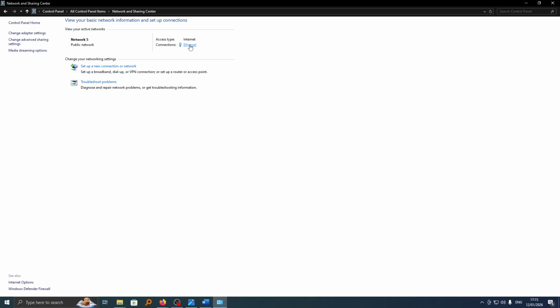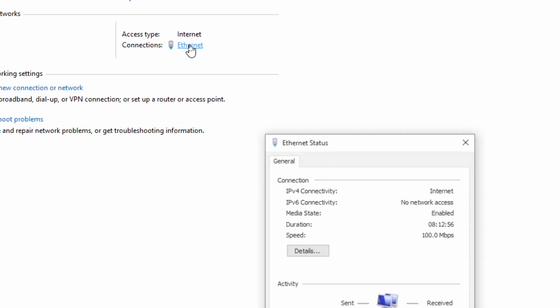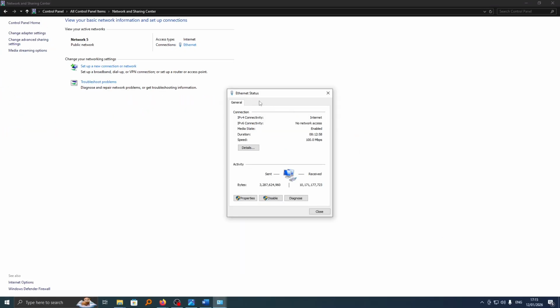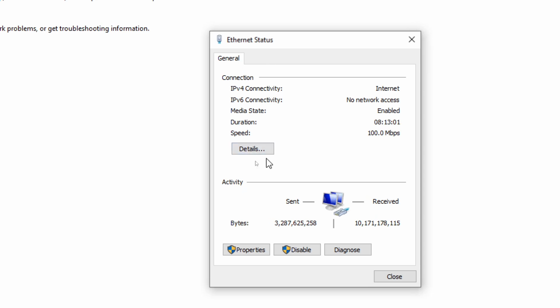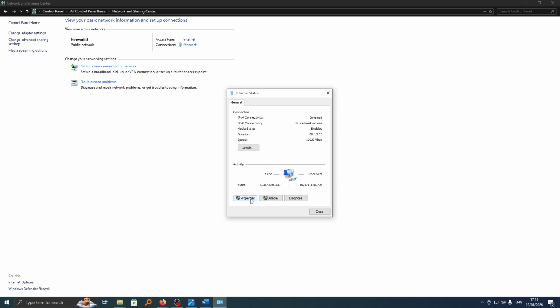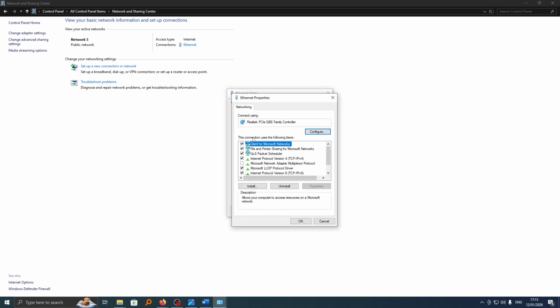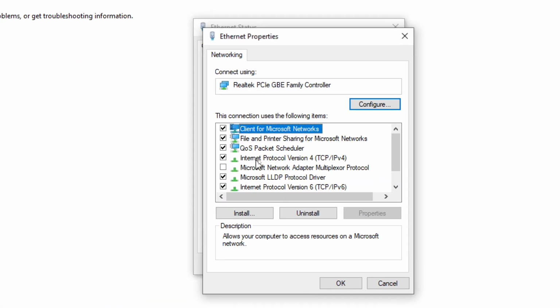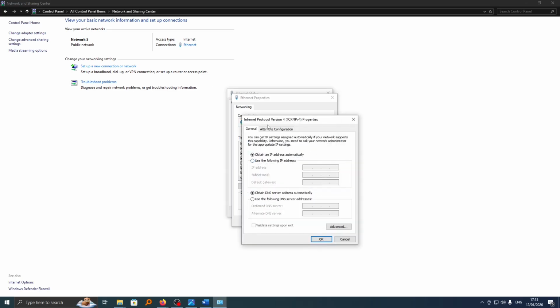Go ahead and click on your internet here. So if you see your Wi-Fi, click on it. And then from this, we have this window. Go ahead and click on properties. Now, if you click on properties, you'll see your Wi-Fi properties or your Ethernet properties. Scroll down until you see this option, Internet Protocol version 4. Double click on it to open properties for this option.